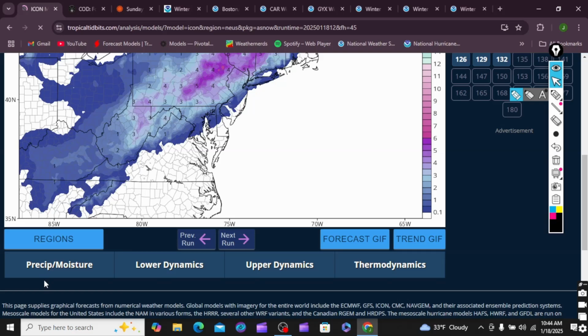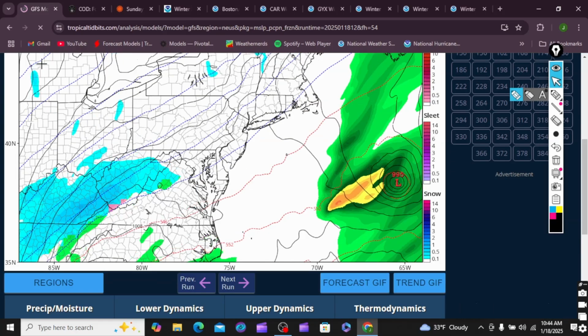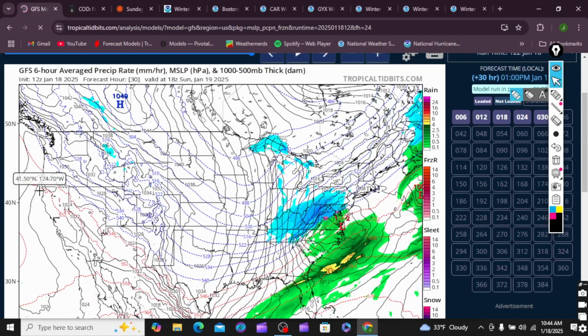And then we take a look at the GFS, and this is 24 hours in. Okay, interesting. I would like to see how this GFS plays out here. Ooh. Probably lighter snows? I don't know. Pretty interesting.